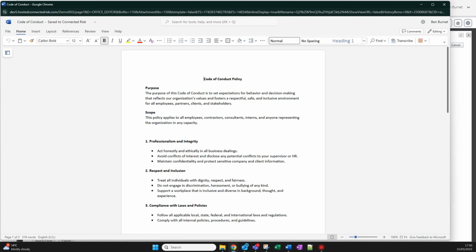Our Office integration also allows for collaboration with other users. Multiple users can access the document at the same time, allowing for co-authoring of live documents. You'll just see each other's initials and you can work collaboratively.